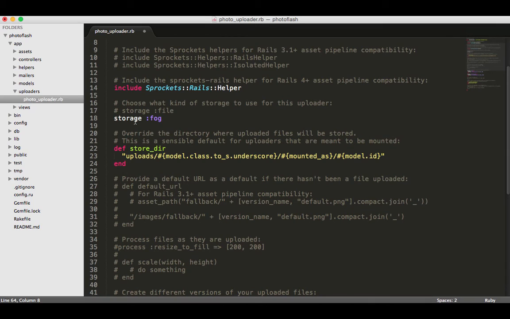Next, if you remember from the last video, we had storage set to file. Now we have storage set to fog, and the reason for this is because fog is what gives us our connectivity between our application and AWS, and so that AWS API is going to let us upload images and manage those remotely and do lots of fun stuff for us. So this is switched over to fog now.